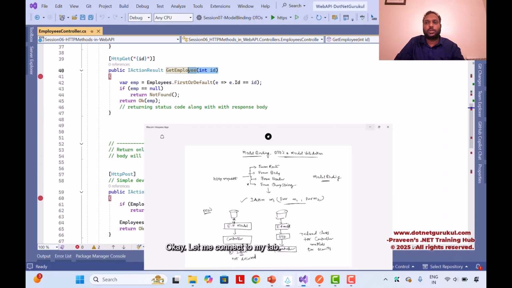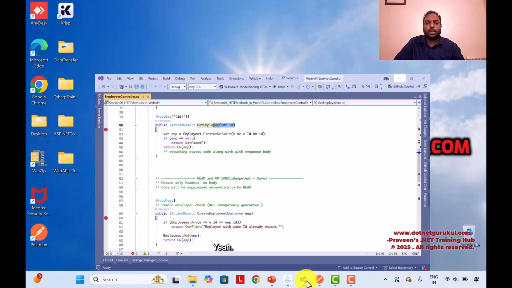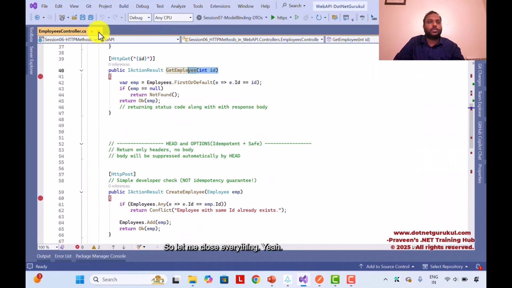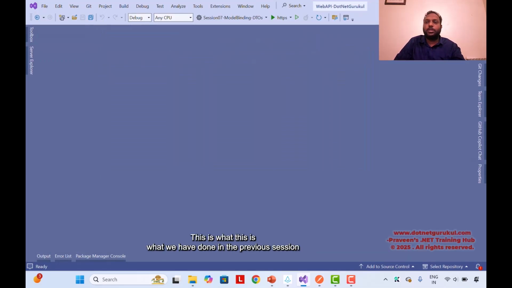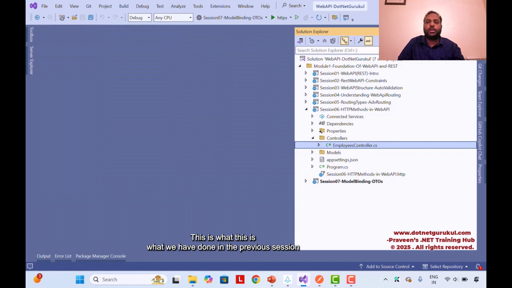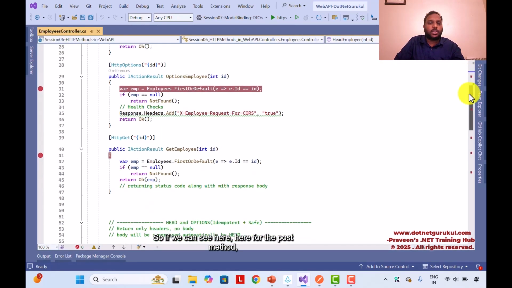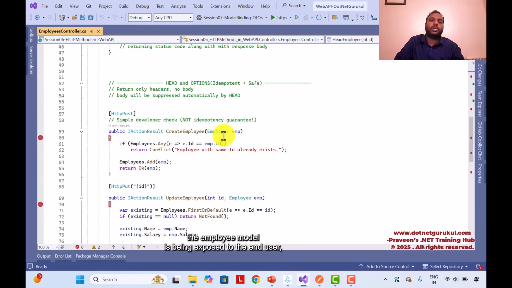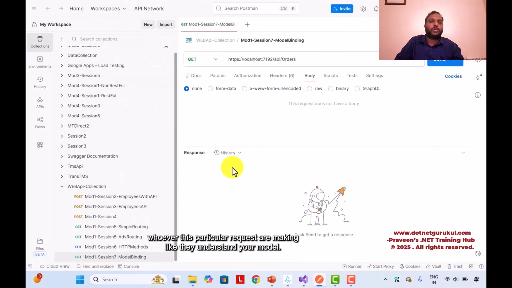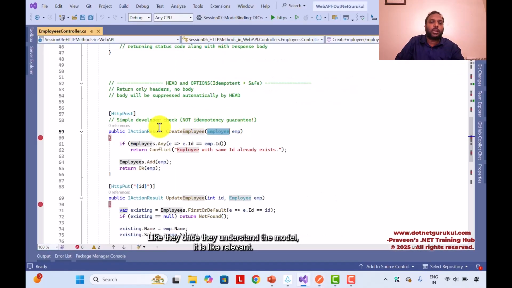Let me connect to my tab. Yeah, my Visual Studio is on. Let me close everything. See here, this is what we have done in the previous session. For the post method, the employee model is being exposed to the end user, whoever is making this request. Once they understand the model, it is relevant, because that model is the replica of your database table, right? So this is not secure.